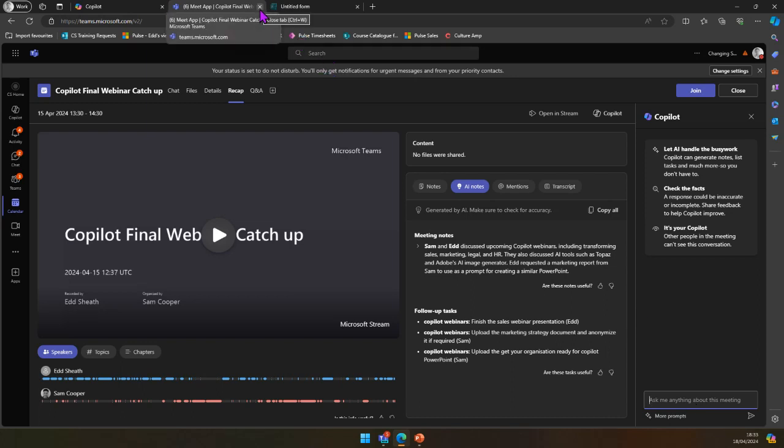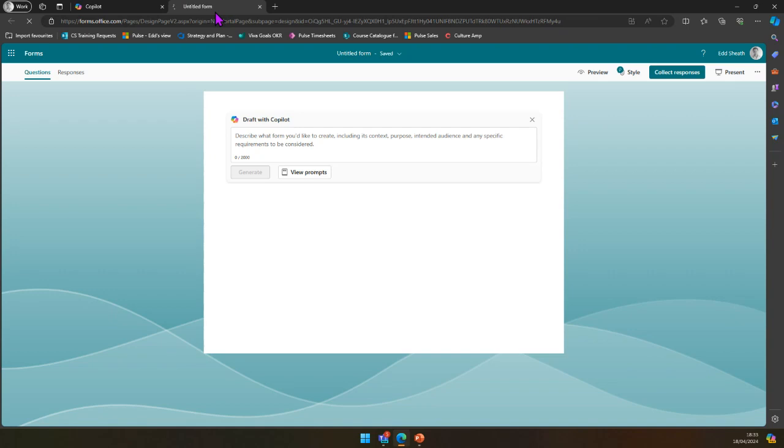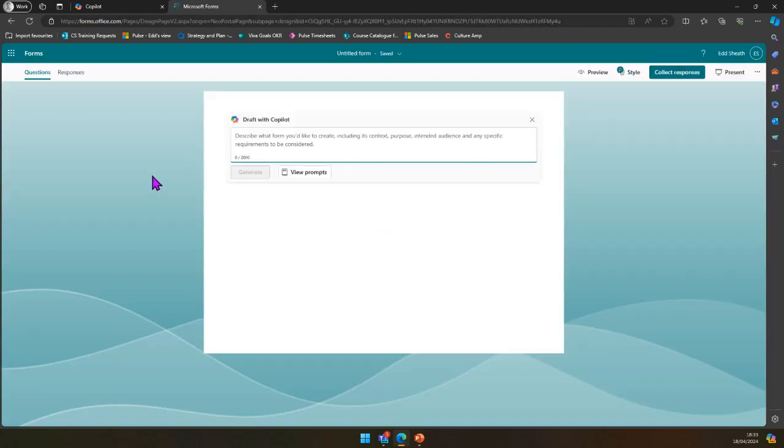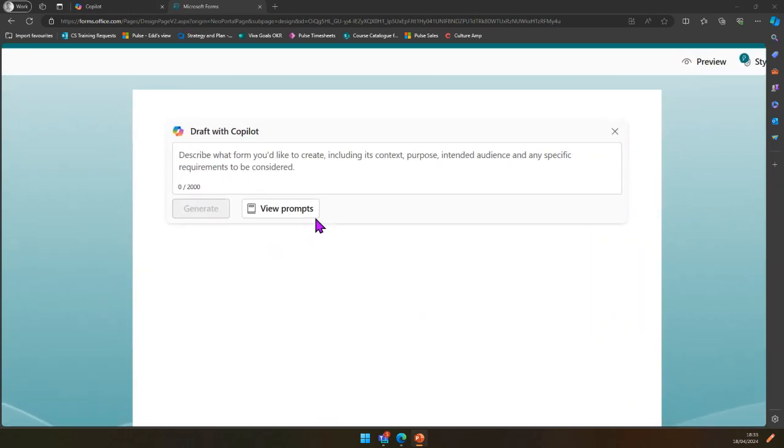Adding a little more to this then. We'll just refresh. Brilliant. You may be familiar with Microsoft Forms, and typically it's not something we interact with very often because making a form can actually be quite time intensive and it needs you to play with options and branching and a whole host of things. But now you'll see we can draft with Copilot.